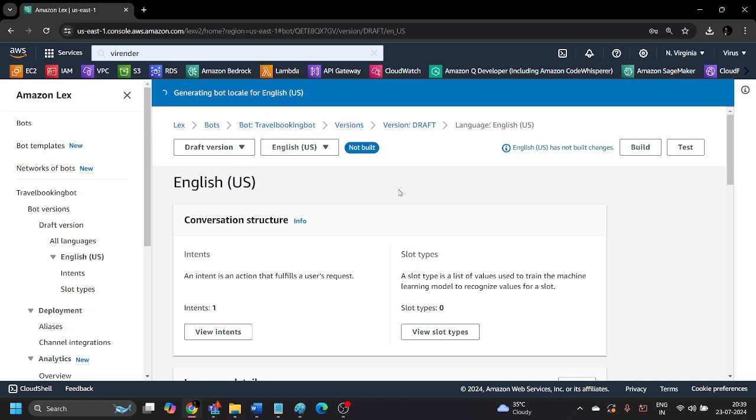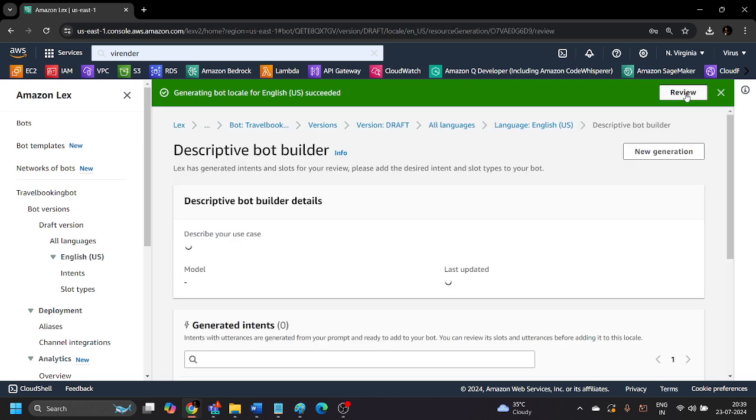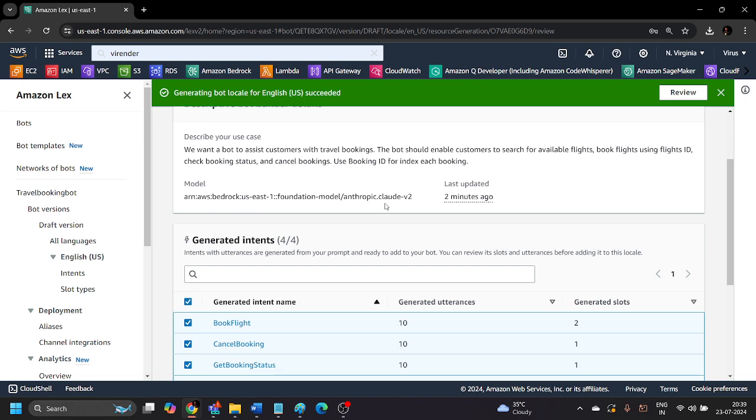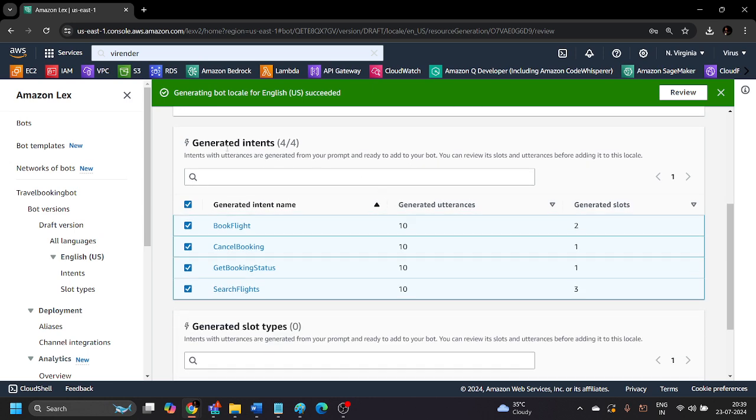So let's wait for some time, and meanwhile this chatbot is basically in the generating state. Okay, now it has been generated, and if you click on this review button, you will be able to see the descriptive prompt which we have given. This is the foundation model we have used. And these are the different intents generated by the Amazon Lex chatbot automatically, which is your booking flight.